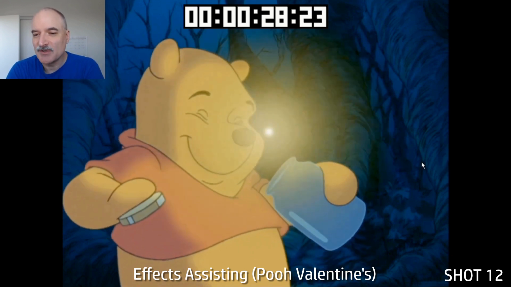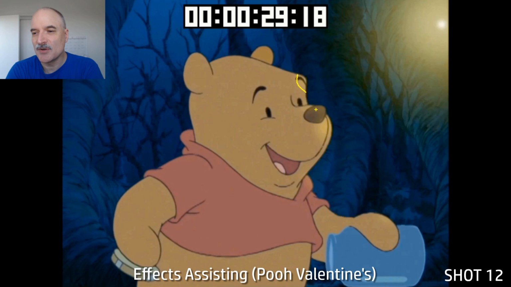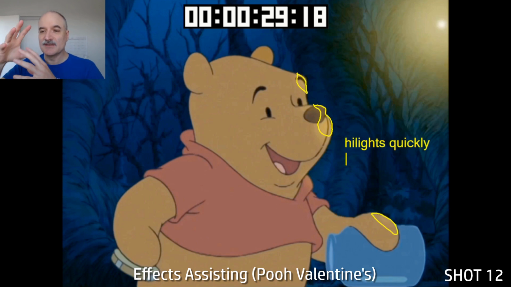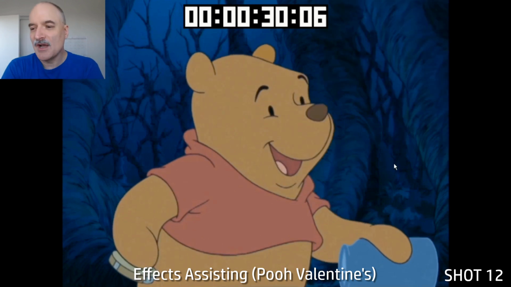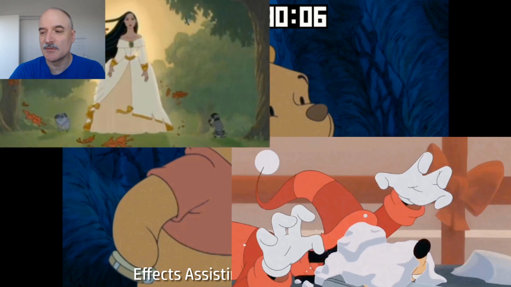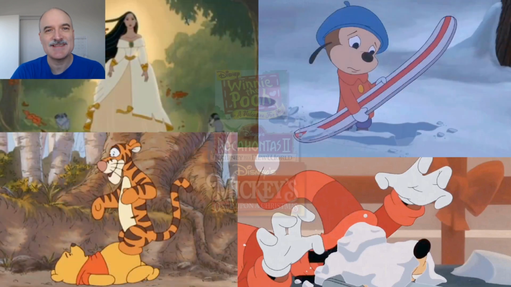And so Pooh's moving around there. Every one of those drawings needs to be drawn. And then as the firefly goes away, the light's going to quickly recede and be gone. And that's just a few shows that I worked on with special effects assisting back in the mid to late 90s.